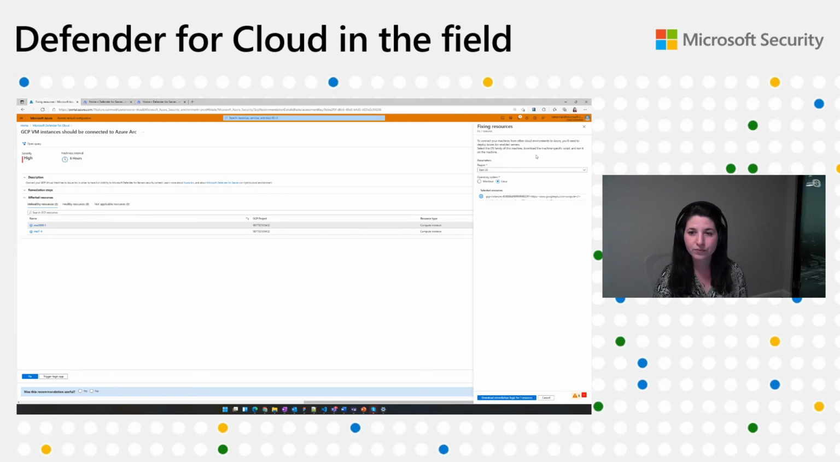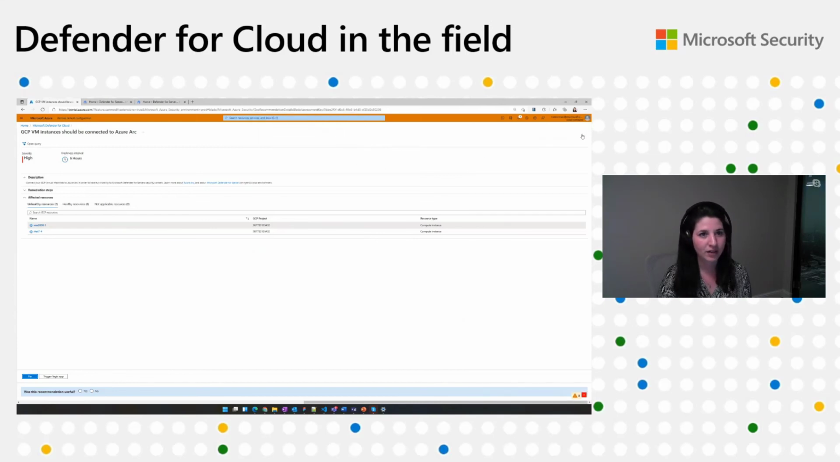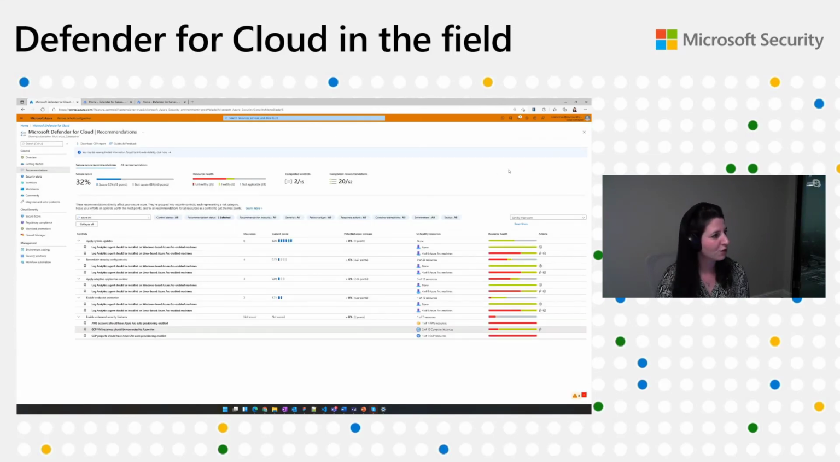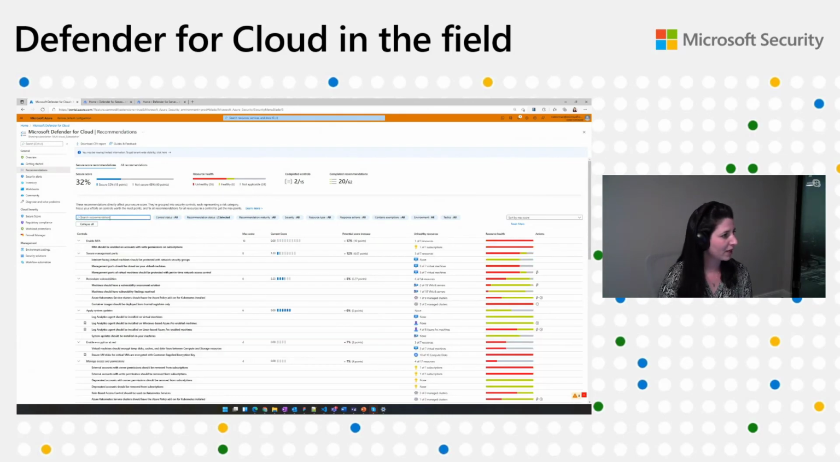Yeah. Okay, great. So I want to show you two examples of the content that will be provided on top of the connected machines. After the machine is connected to Arc and provisioned successfully with the relevant prerequisites on the Azure side, I would like to show you the vulnerability assessment recommendation that actually surfaced the vulnerabilities.